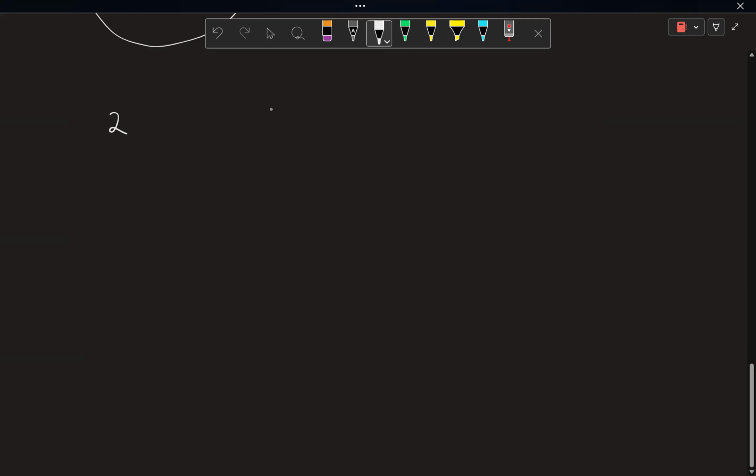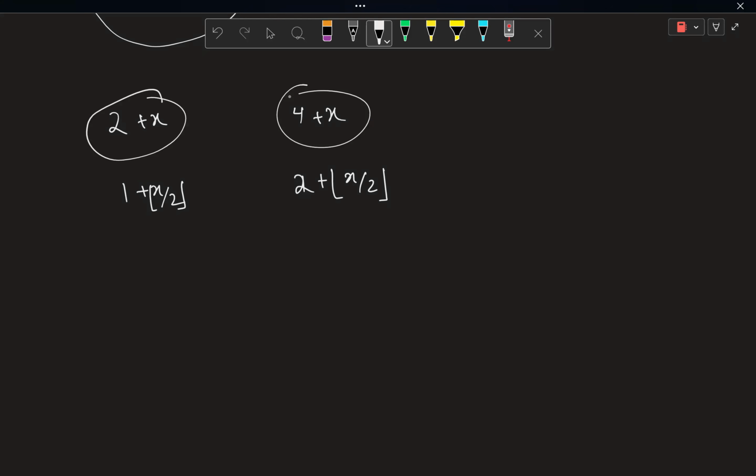If you have the numbers 2 and 4, it doesn't matter whatever value of x you take here. At the end of the day, the difference between them would become just equal to 1. Right now the difference is 2. After that, the numbers will become like this, and the difference would be just 1. And after one more operation, the difference would again keep getting halved again and again. So what matters here is whether the result is even or odd.